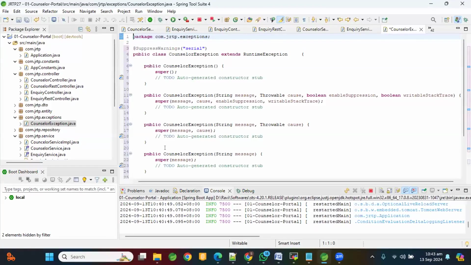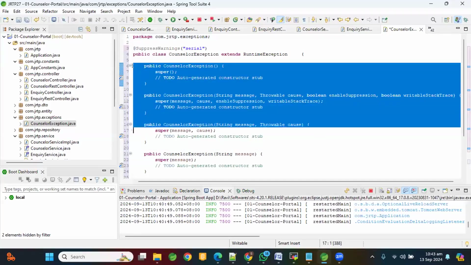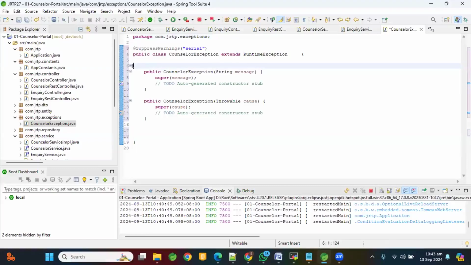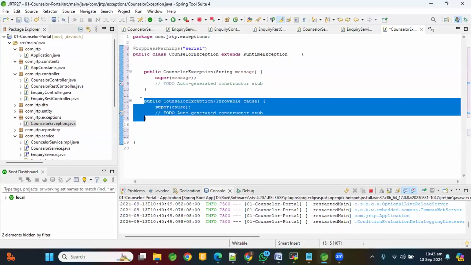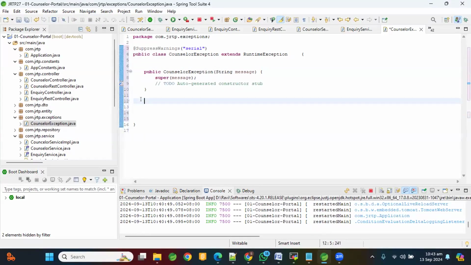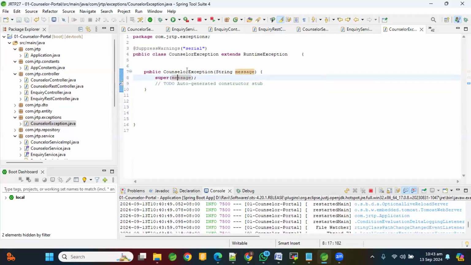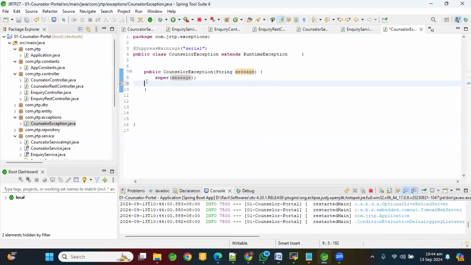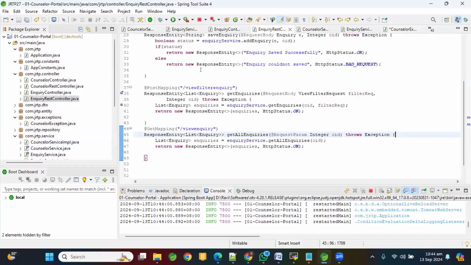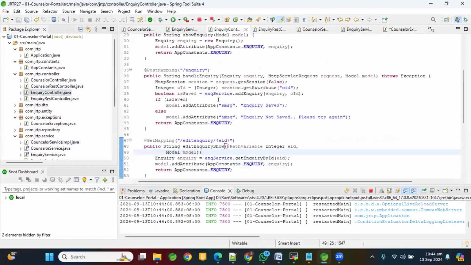A lot of parameters here. I think one is enough. String message is enough. Yeah, message is enough. Remove that to do. You can use it directly, right? Now we can use that.